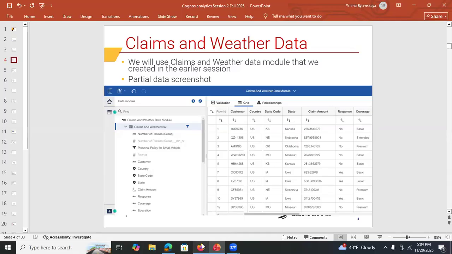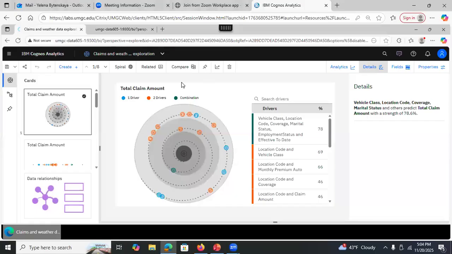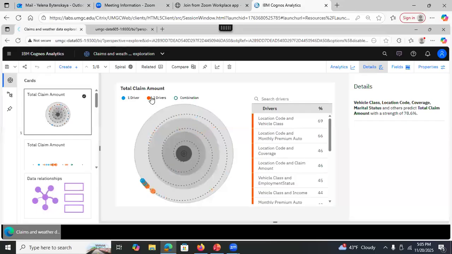As you may recall, if you go to Cognos, this is the bullseye diagram, if you will, for claims and weather data. The target is what we're trying to predict. We're trying to predict the total claim amount, right? And you see that every pin here represents a driver, right? What's a driver? It's a column or a set of columns that could predict our target, which is total claim amount. And we have one driver, two drivers, and a combination. Do you remember we talked about this?